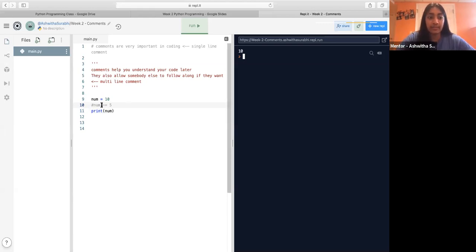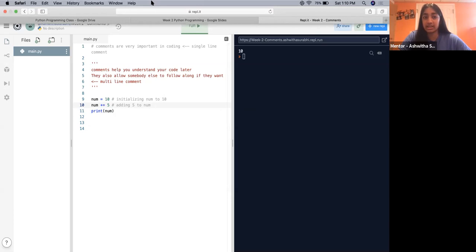To make it how I would usually do it, you can put the comment on the next line or the previous line, but I just like putting it on the same line. So I put a hash after, and I say initializing num to 10. So I know what I'm doing there, right? And then here, suppose I later forget what plus equals means, then I write adding 5 to num. So I can come back and I know what that means, right? Does that make sense to everybody? Does anybody have any questions?